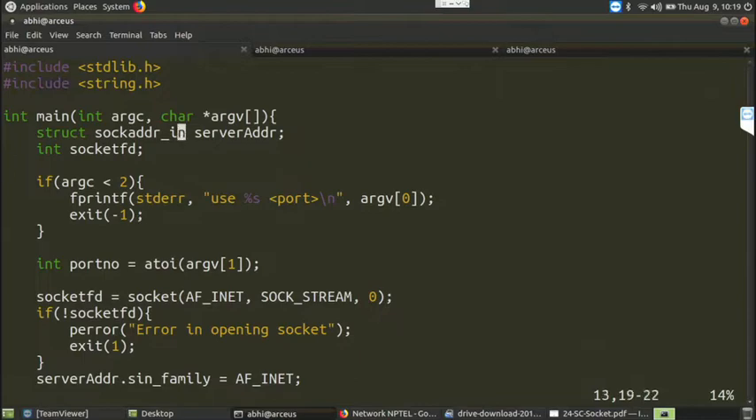In the main function, similar to the UDP server that we have discussed, we are first declaring the server address variable of type struct sockaddr_in, and a file descriptor to store the socket ID that will be created. And this is the syntax of how you should use the code. We are taking the port number from the command line argument, and we are creating the socket by the socket system call.